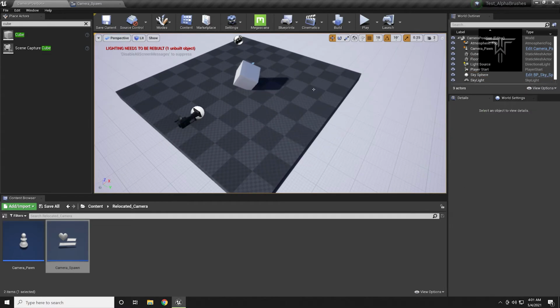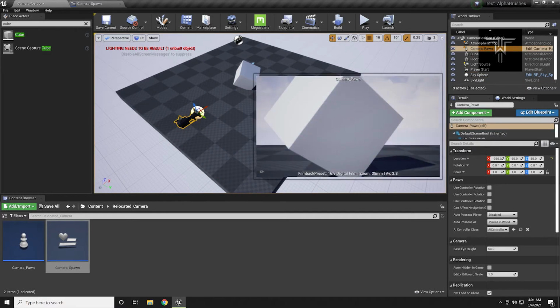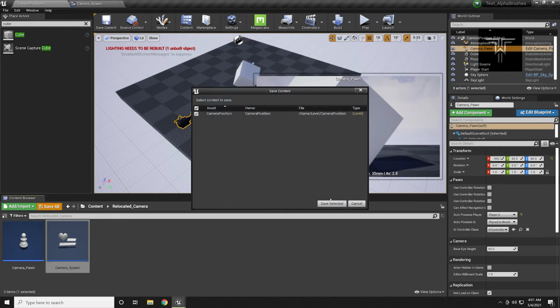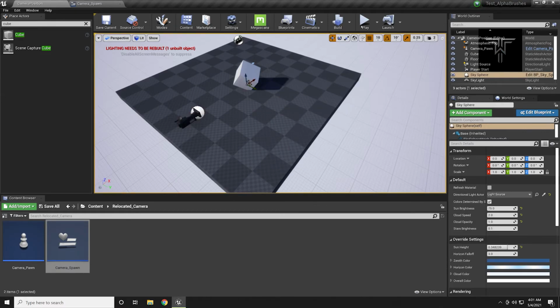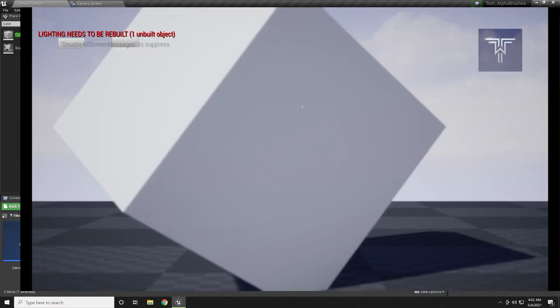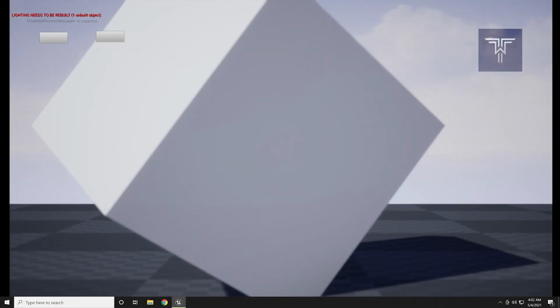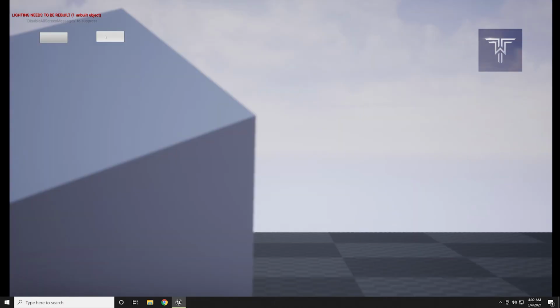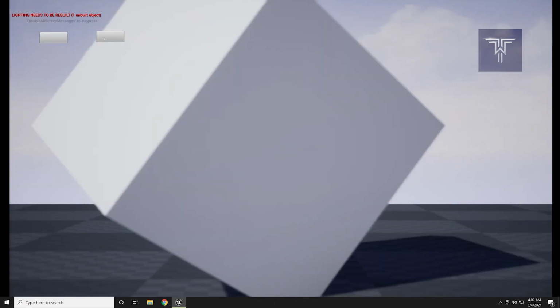Now you can delete this camera because we are spawning only this camera. We'll possess the player at player 0. Let's save. Let's play. On click 1, there's the same location. On click 2, there's a different location.